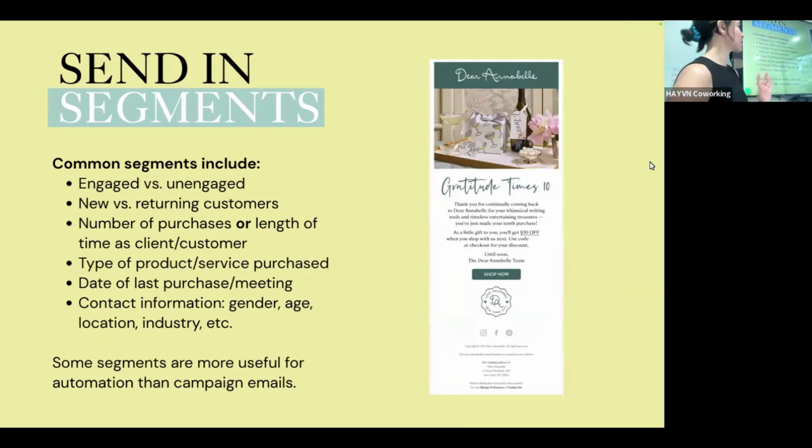Some of the common segments that you might see are engaged versus unengaged. So people who are really opening and engaging with your emails versus people who are receiving your emails and not engaging with them at all. Generally, those unengaged are going to be like 30, 60, 90-day segments. New versus returning customers. The types of emails that you send a new customer versus a returning customer are probably going to be a little bit different.